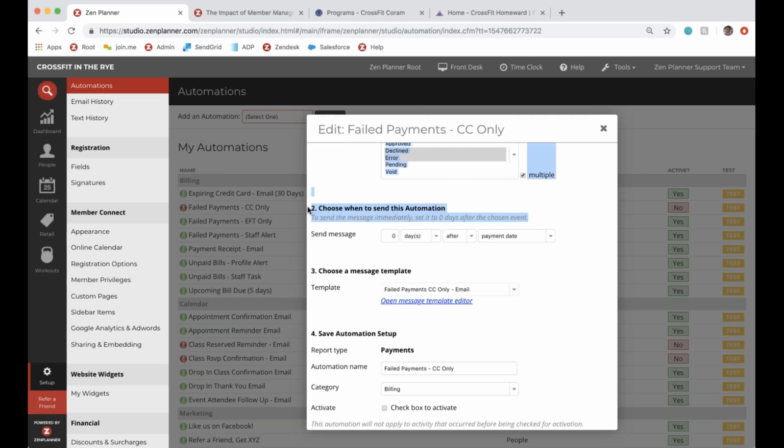Number 2 is when. And with this one, we want them to know that immediately. So we're going to set 0 days after the payment date. So let's say they're turned on auto pay like they should be, and their credit card doesn't go through as it's run overnight for the next day, and they automatically get this email immediately when it happens. That's something that we don't need them to know 1 day later or 2 days later. We want to make sure that they know right when it happens that their payment did not go through. So you can certainly customize these as you need, but for this one specifically, we definitely want them to know immediately.